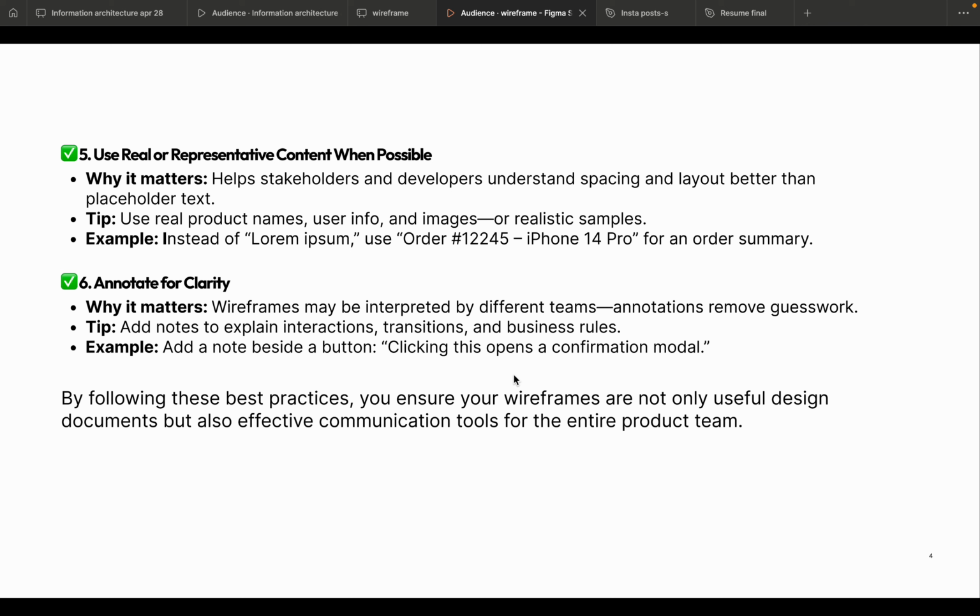Why are we doing annotation? It is because the users might need some clarity about what this specific action means, and what they should be doing next. By following these kinds of best practices, we can ensure that our wireframes are not only useful design documents, but also we can easily communicate with the entire product team, the clients, or the developers. So everyone will have a clear view of what direction we are trying to proceed with the design.